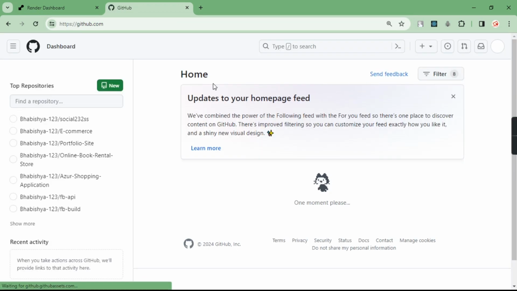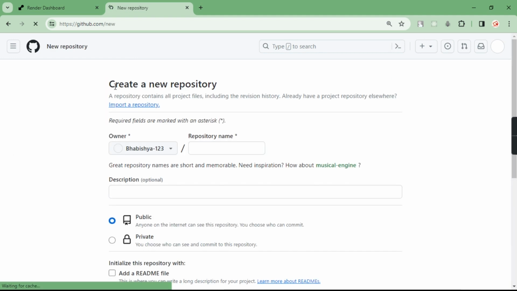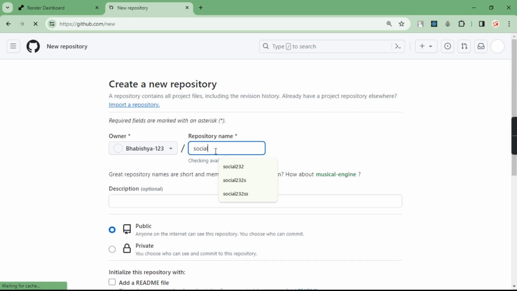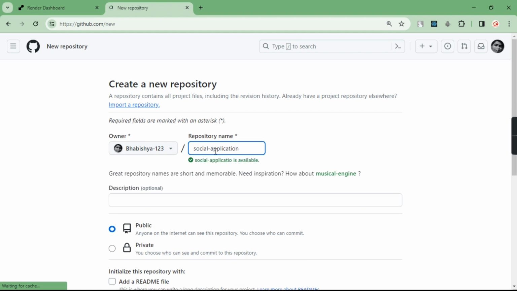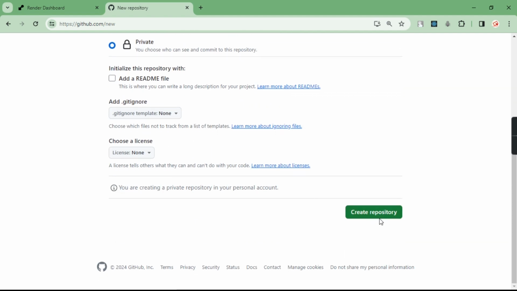And here you have to create new repository. So click on new and give any name. I will give social application and select the private because we don't want anyone to access this file. After that, just click on create repository.